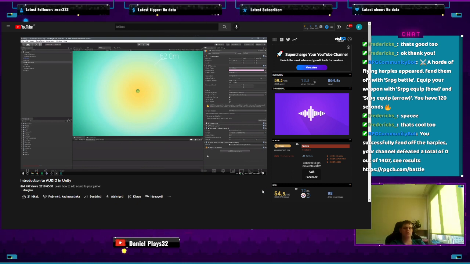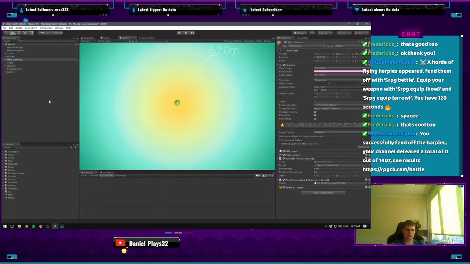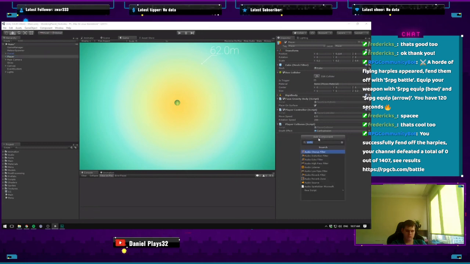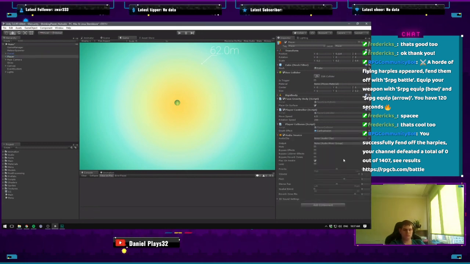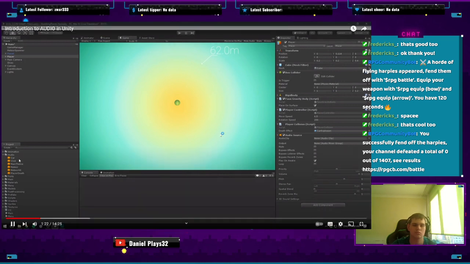The next thing we need is an audio source. If we go to any game object in our scene, I'm just going to select the player, we can add a new component, and let's add the audio source. This component is responsible for playing an audio clip, and that's also the first thing we have to specify. I've gone ahead and imported a few audio clips. Unity supports most file formats.